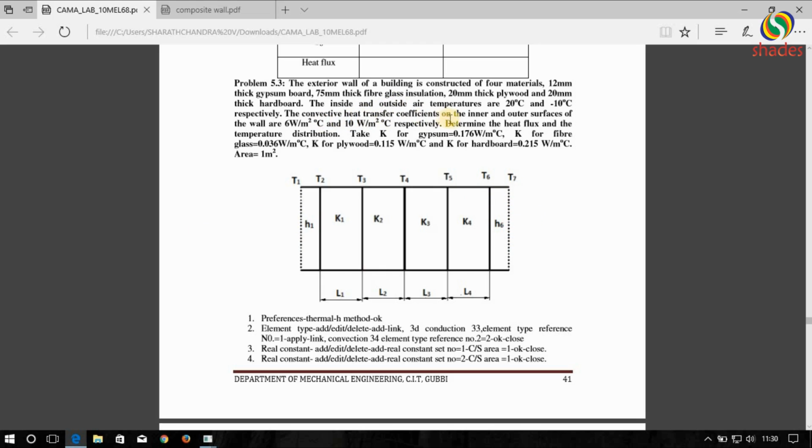The convective heat transfer coefficients of the inner and outer surfaces are 6 watt per meter square degree Celsius and 10 watt per meter square degree Celsius respectively. Determine the heat flux and temperature distribution. Take conductivity for gypsum 0.176, for fiberglass 0.036, for plywood 0.115, for hardboard 0.215, and area is 1 meter square. Now let us look into the theoretical solution of this problem.